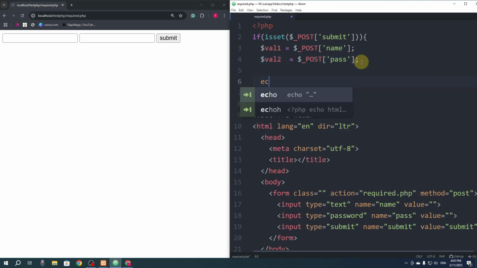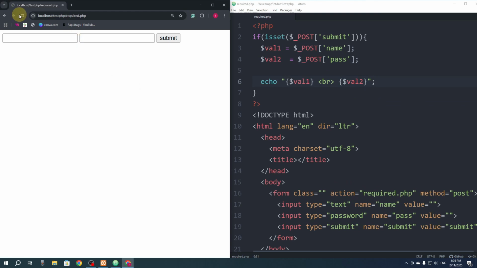And now let's say I want to echo the variable $val1, and I want to add a br here, and another variable, that is $val2. Okay, so I want to print this value, right? Now if I refresh, let's say I enter yamin and the password is 123. If I submit, then you can see name is yamin and password is 123. But if I click on submit without data, then you can see it takes null values also, right?